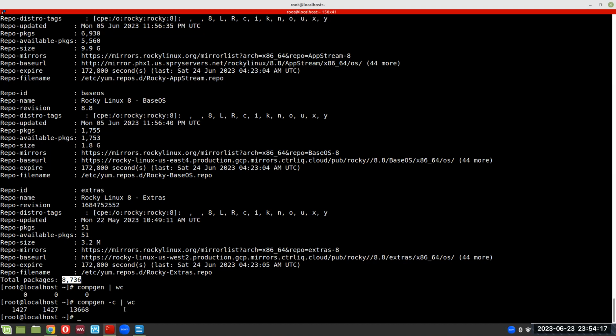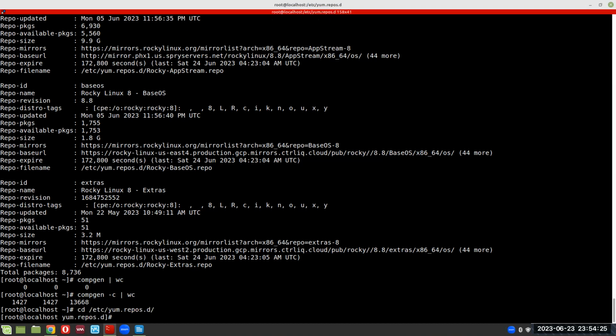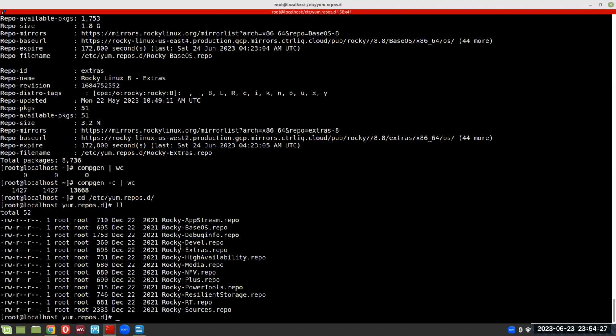The links for those packages are going to be stored in the directory /etc/yum.repos.d. It's here that I'm going to see the links for all those repositories from where I can go and download those packages.